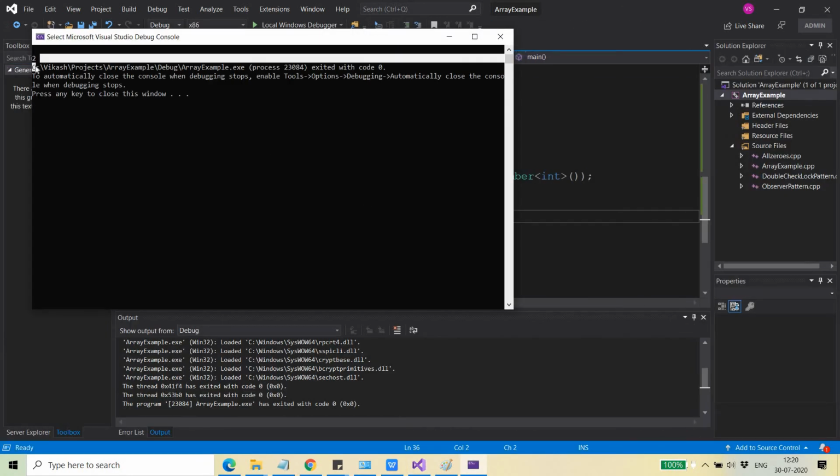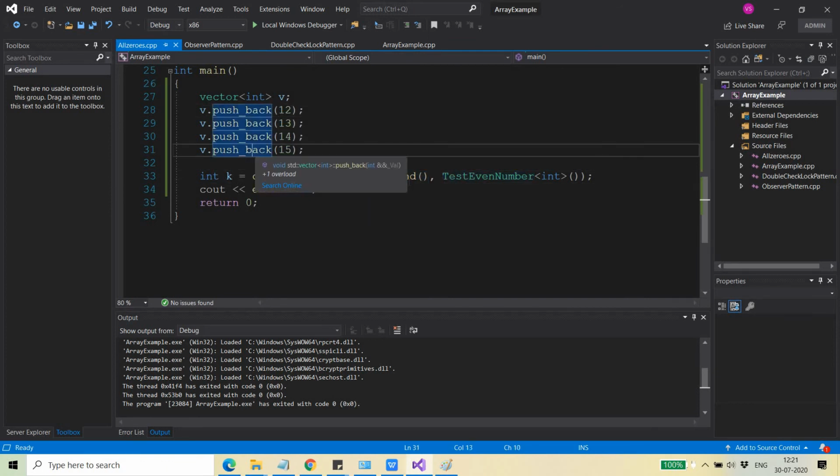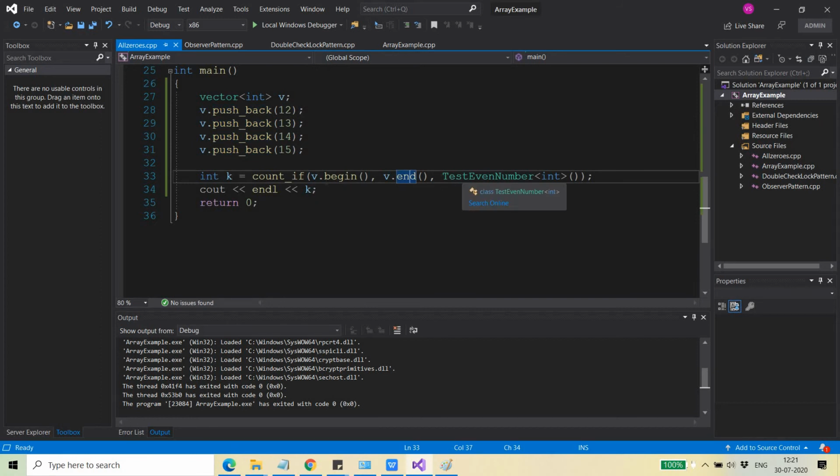So you can see that it has returned 2. Okay. So why is it returning 2? Because inside the countif, it checks every element in this range from beginning to end. For every element, it checks whether that element is true as per this particular predicate or not.